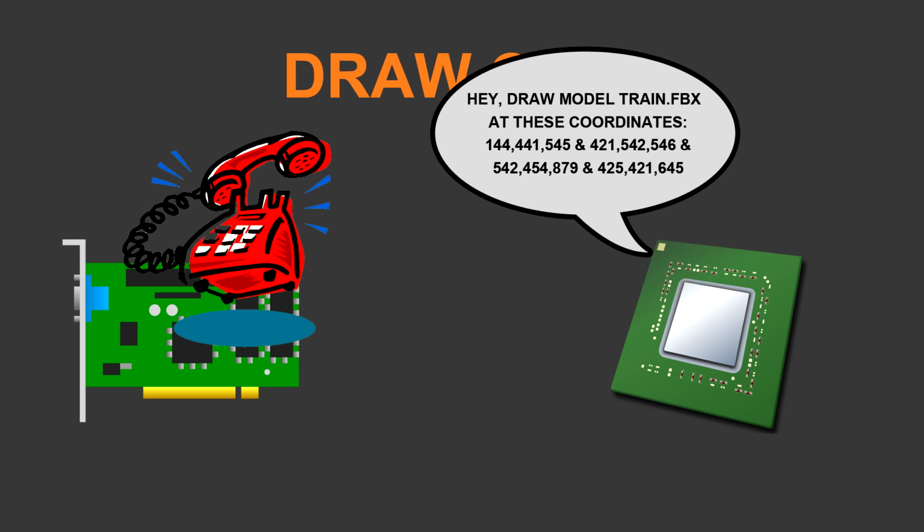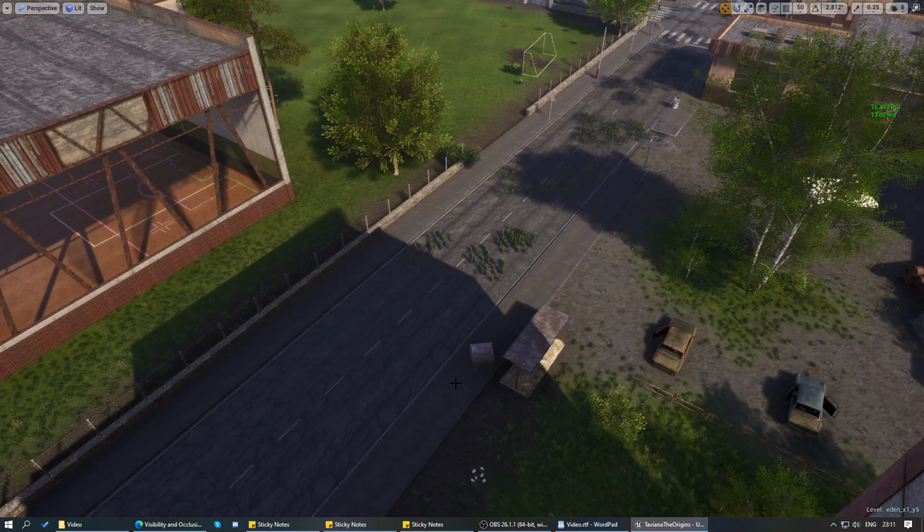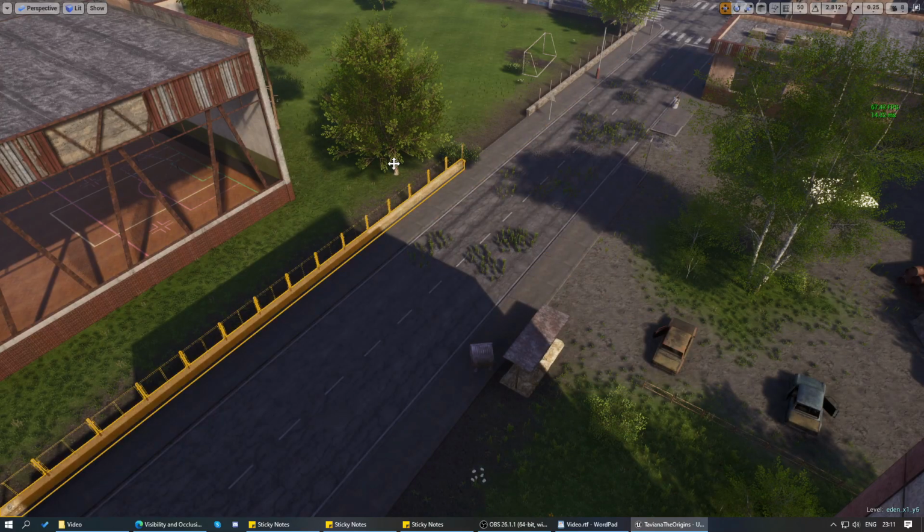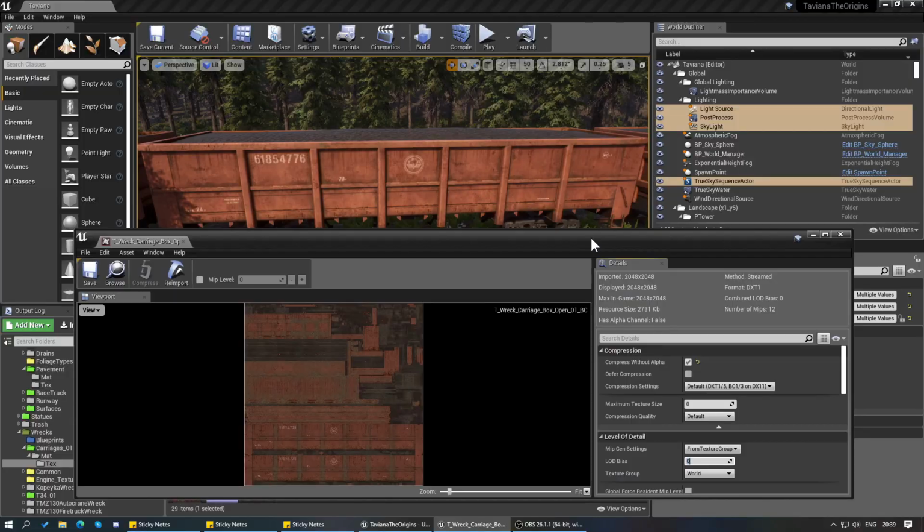Way less work than placing the carriages individually as we did the first time. Instant static meshes are great for things like pavements, roads, fences, and nature. Speaking of textures, that's another thing that needs to be kept in mind.